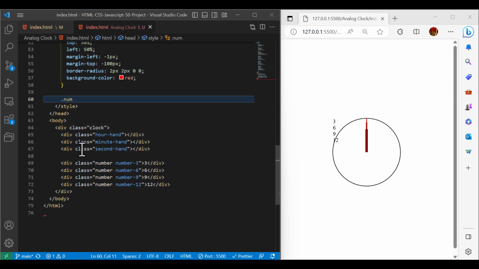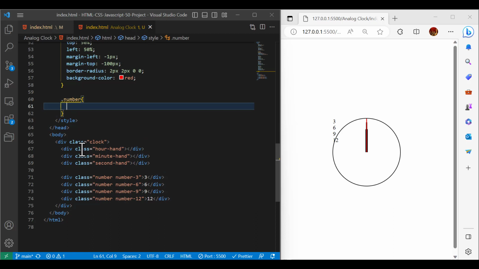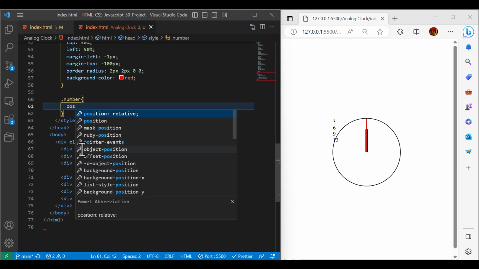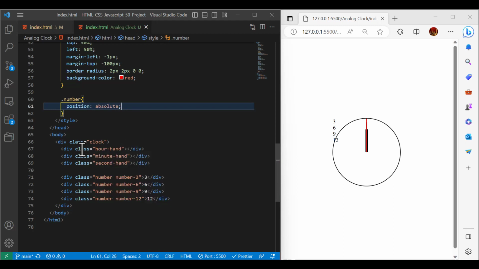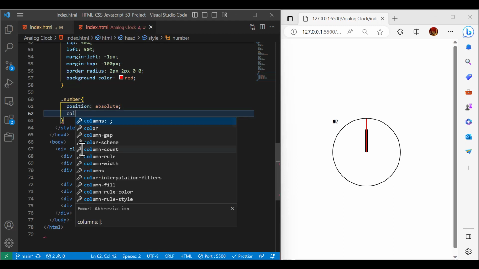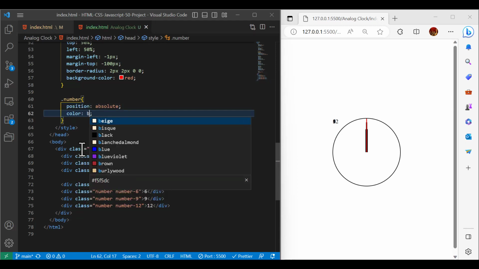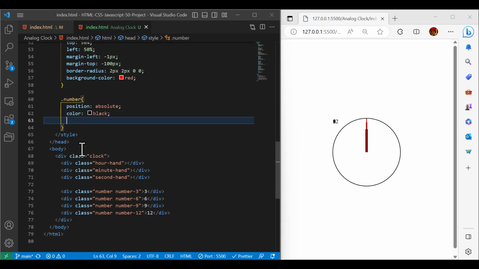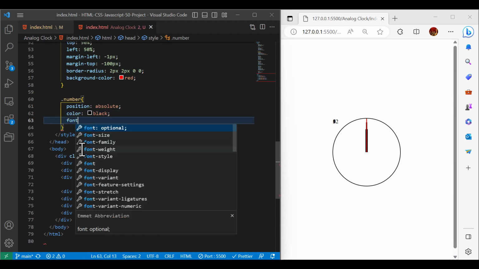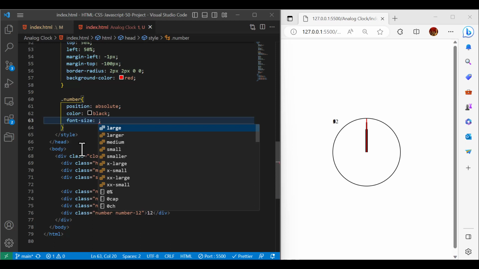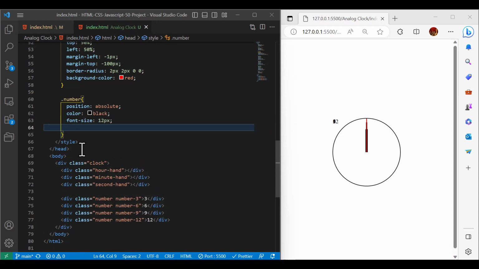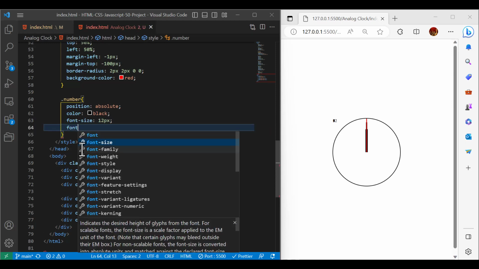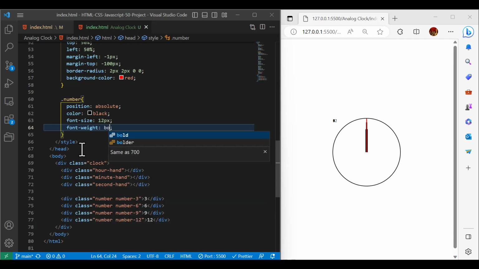Now let's give styles to our numbers. So number, and in here position, all of their positions should be absolute, and color of them all should be black. Font size should be 12 pixels, and font weight to bold. Okay, all the numbers are set.